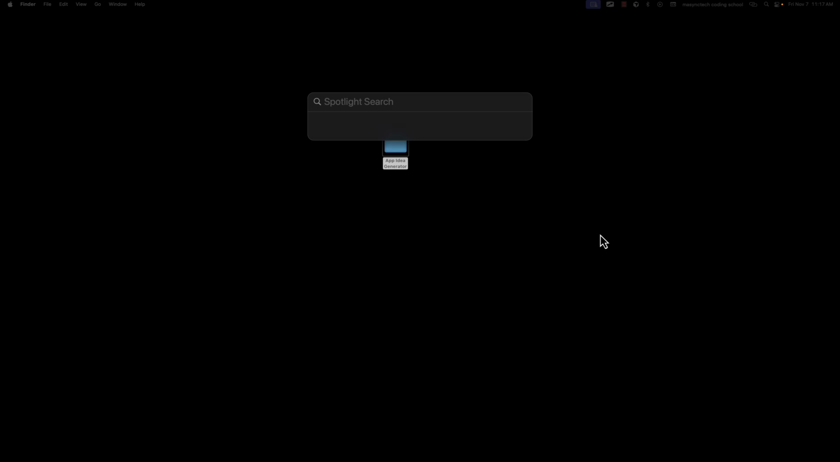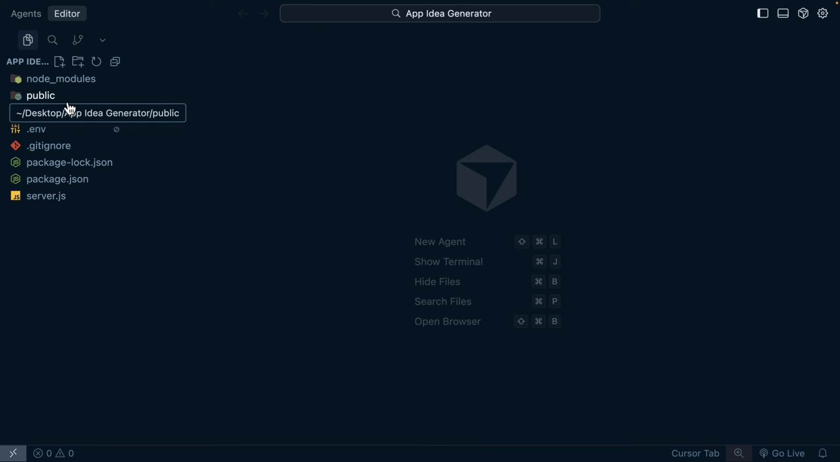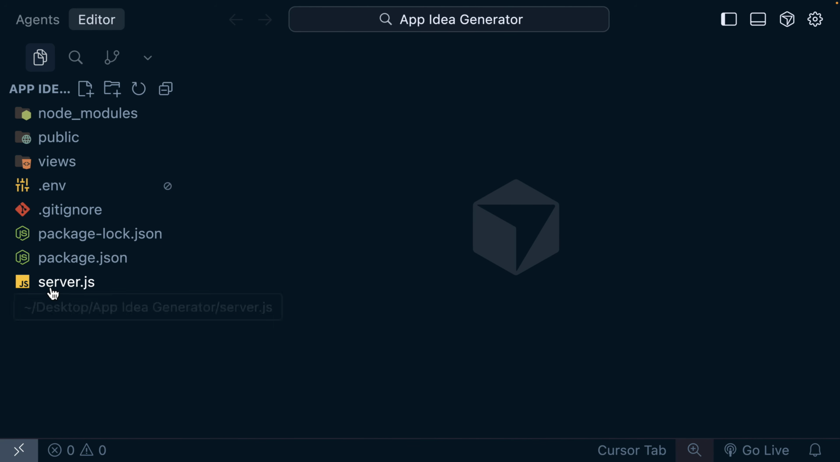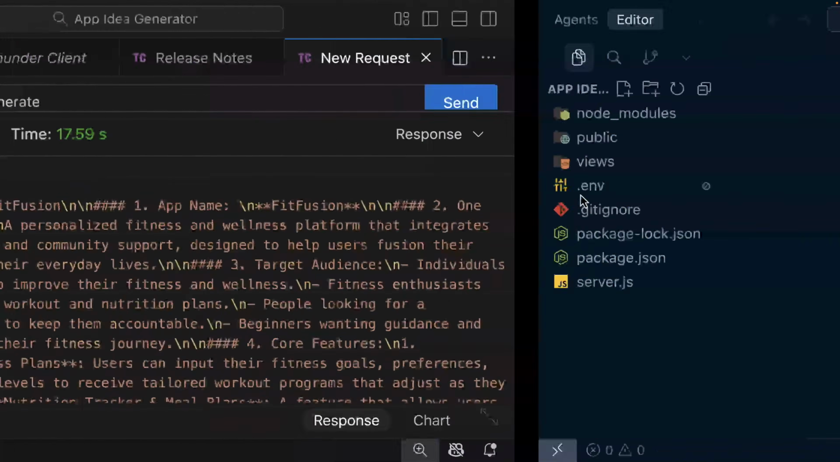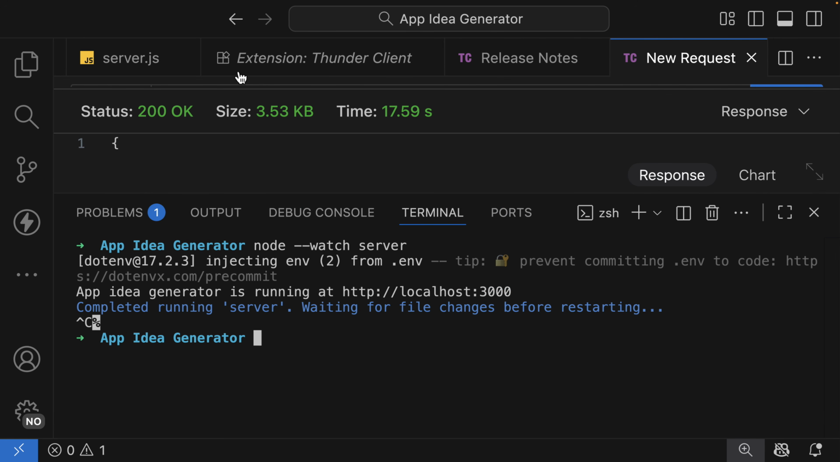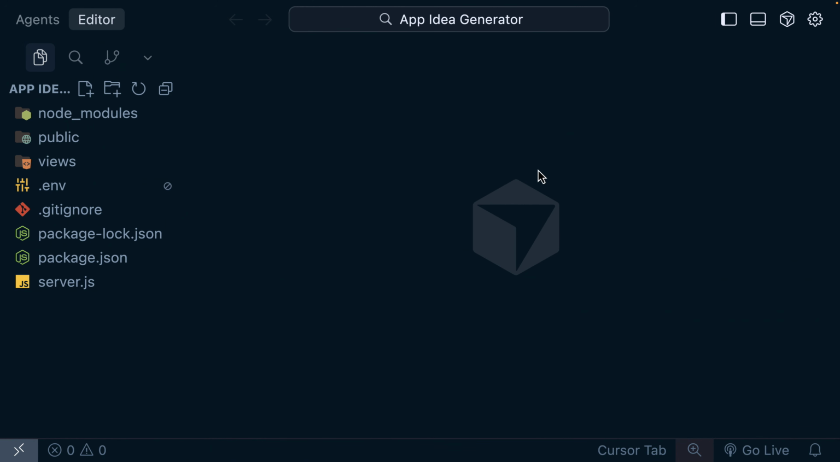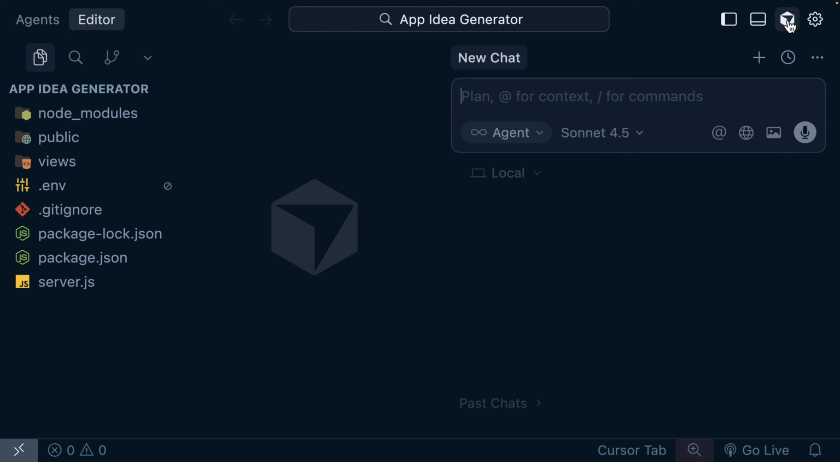So here I'm going to have Cursor open, and I've opened that project, which is this one here. This is what we did manually. It is time for us to finish the front end. So I'm going to shut down this one because we are done with it. And let's focus on the front end. I'm going to open the AI chat window here.